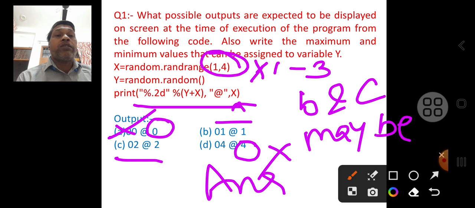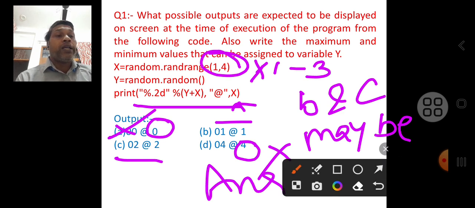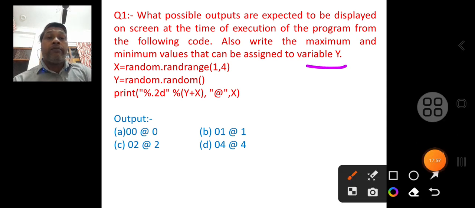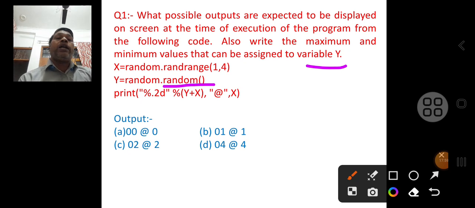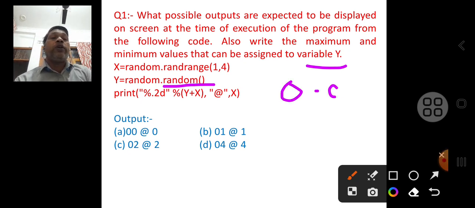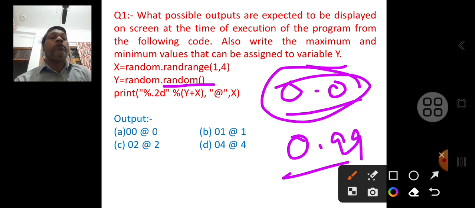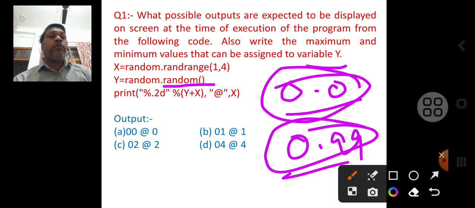Also write the maximum and minimum values that can be assigned to variable y. Y has the random function. The random function gives values from 0.0 to 0.99. Hence the minimum value is 0.0 and the maximum value is 0.99. One is never produced by the random module.